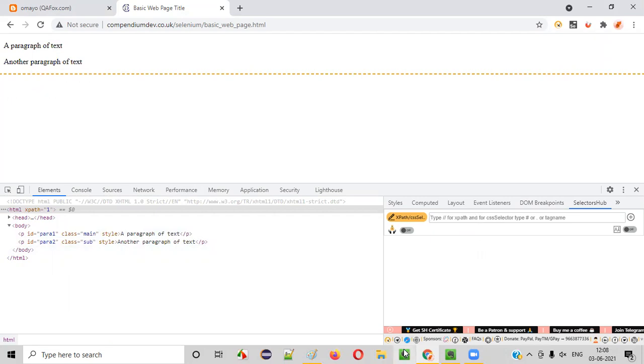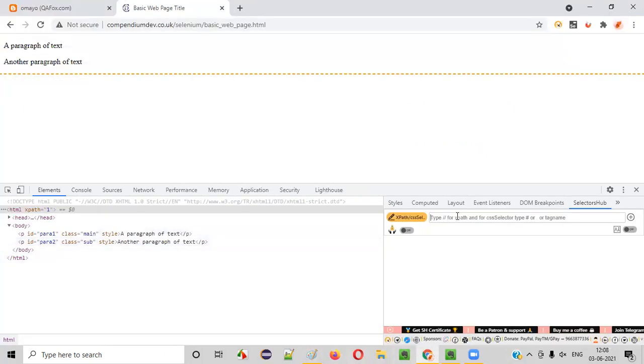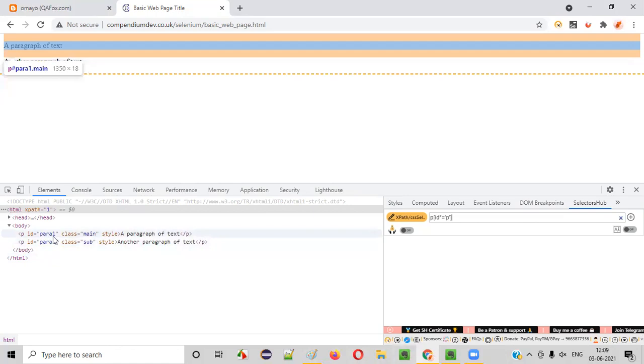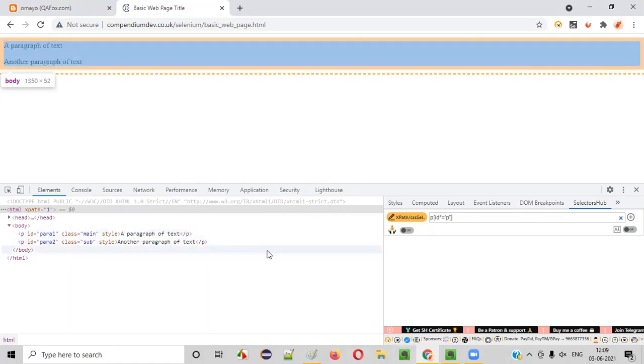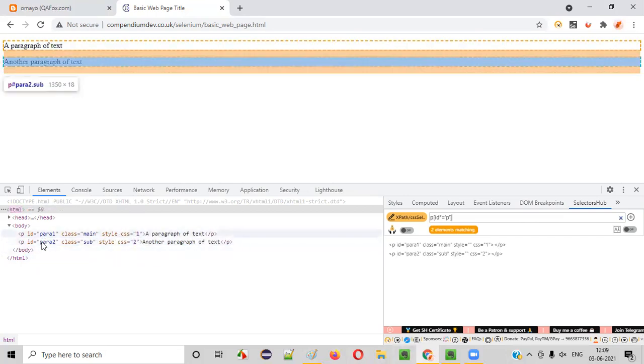Fine, there is one more symbol, right? That is the asterisk symbol here. Asterisk means contains, it can be anywhere. If I say p id asterisk p, if this id attribute value has p anywhere in this value, in the beginning or in the end or in the middle, anywhere the p letter is there, then it will locate. You see, it's locating both because p is there in the beginning itself.